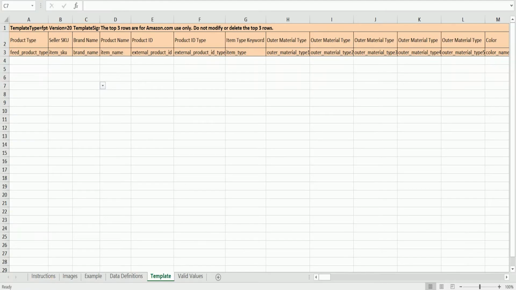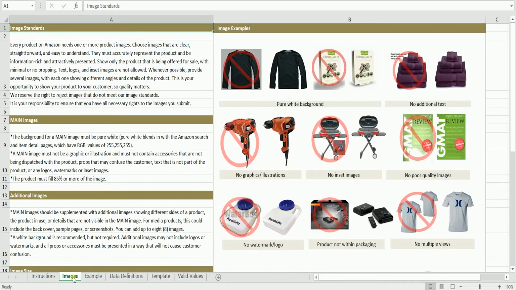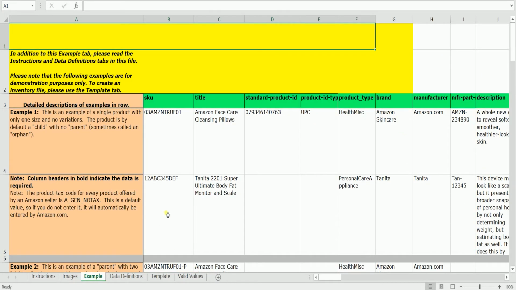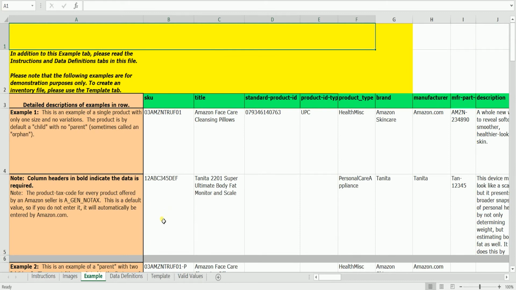When you open the clothing template, you will see six tabs. Each of the tabs has its own function. The instruction tab is where you can see the overview of each tab and how to use this template. Image tab is where you can see the image restrictions and the standards that are acceptable on Amazon. Example tab shows you different examples of different conditions to which you can refer.